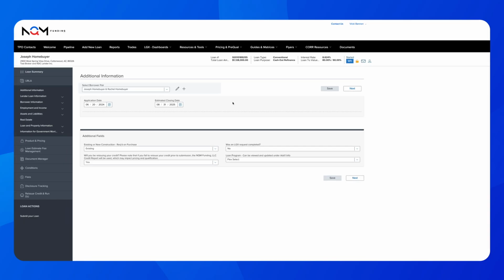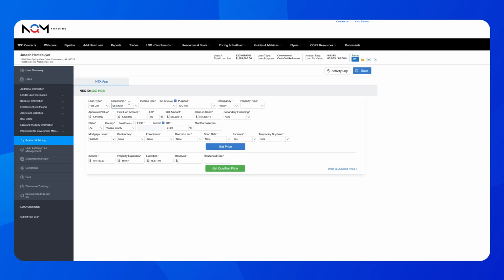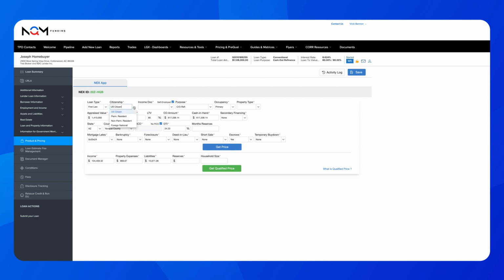Next, go to the Product and Pricing section. Fill out the fields with a red asterisk. The citizenship question has drop-down options to select the borrower's citizenship status. Options include ITIN, foreign national. Mark the subfields that pertain to narrowing the available program search down to what you're looking for. Enter the number of months of reserves the borrower has, required to be eligible for a loan program.